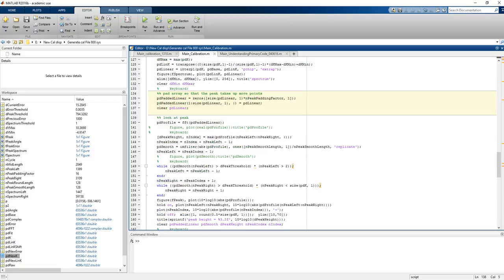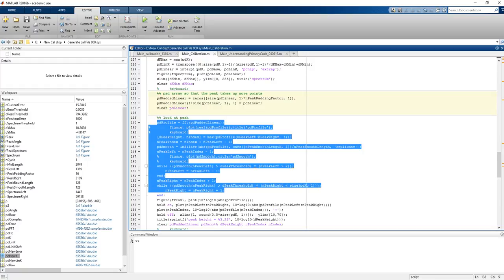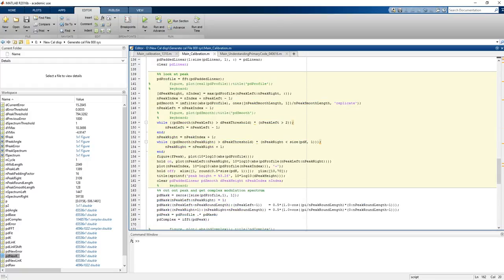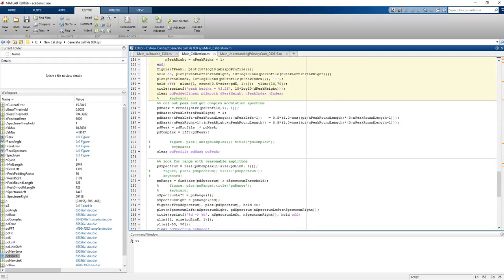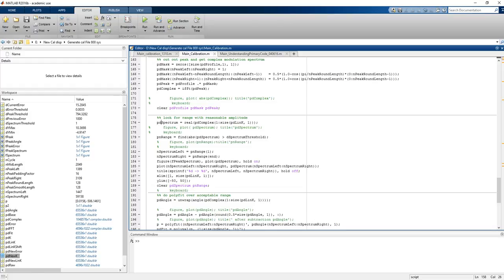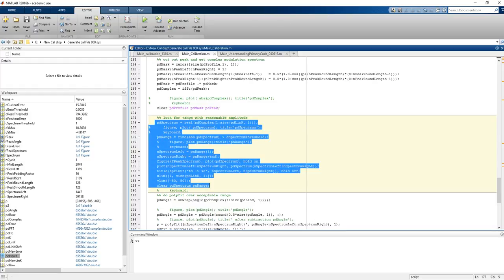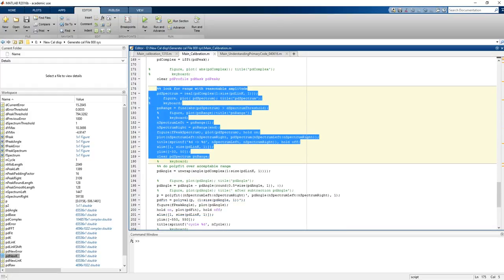So now our goal is to take the peak out. As we mentioned, we have to take the peak out. So all this process is done just to find the left and right position of the peak. Then we select the peak out, we keep the peak, and this is just to view the spectrum.